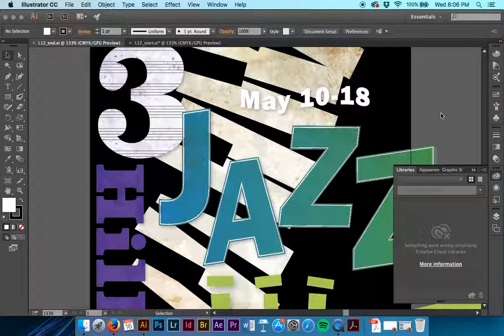to 2015 version of Classroom in a Book. We're on chapter 12, or lesson 12, page 334. And we're going to be using effects and graphic styles. So both the books are doing pretty much the same thing, but with different images.